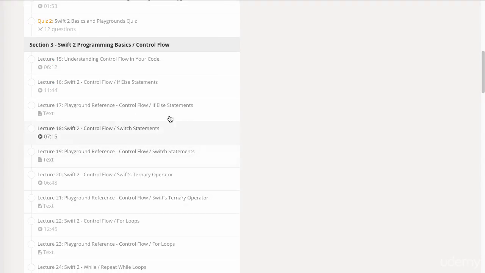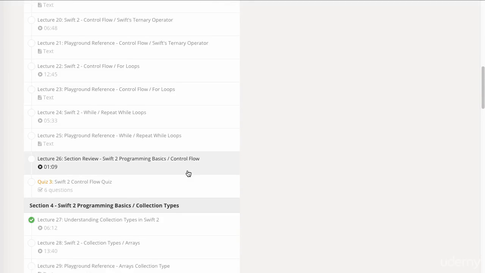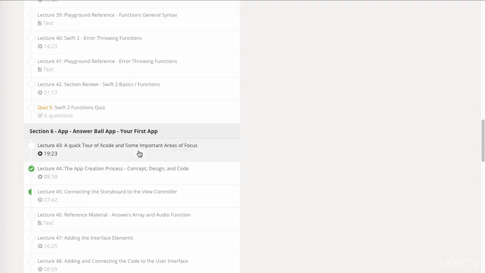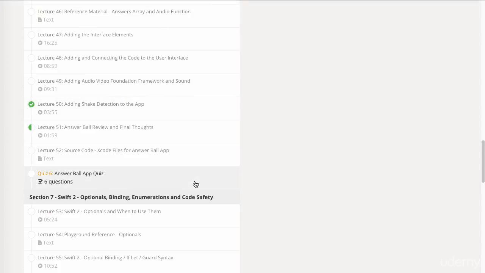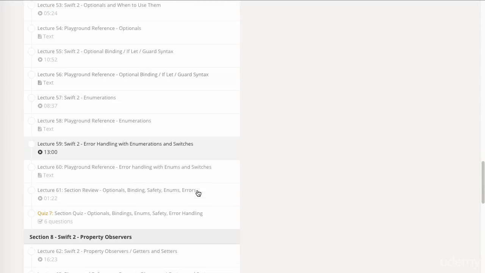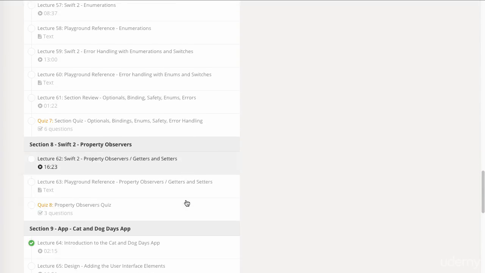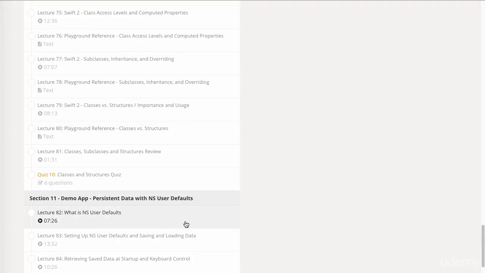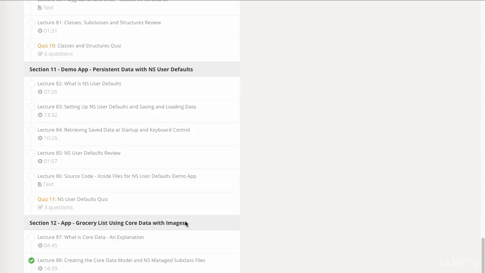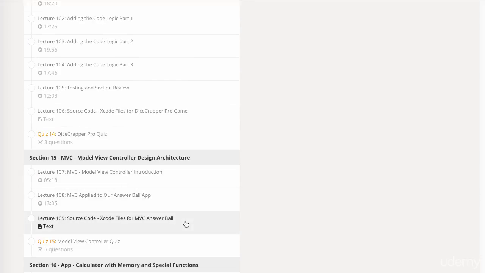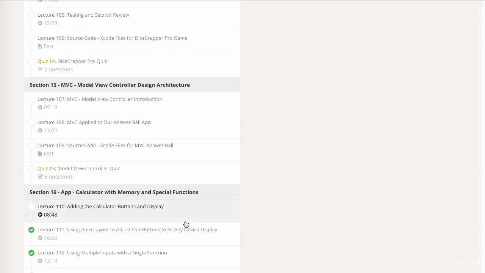And then we come into control flow where we talk about control flow, and then it goes into a section on collection types, functions, and then we switch gears a little bit and we make the Answer Ball app. Okay? And then once that app is completed, we go into optionals, binding, enumerations, code safety, and then we come back to more Swift, property observers, and we do another app. Then we come back and do a little bit more Swift, then we have a demo app, and then we come into a collection of apps basically, which right now we're probably at 7 or 8 apps, and I'm going to be adding more.